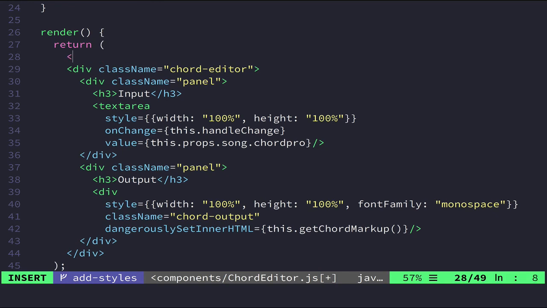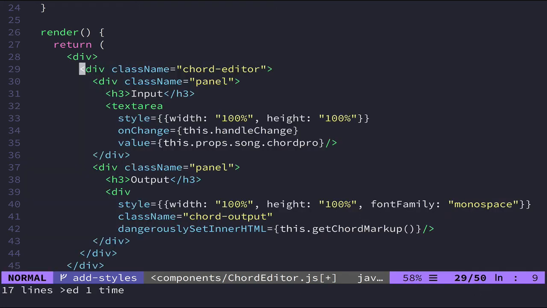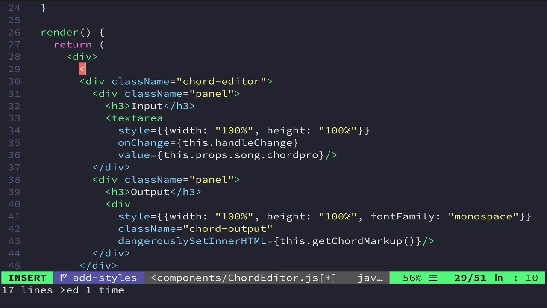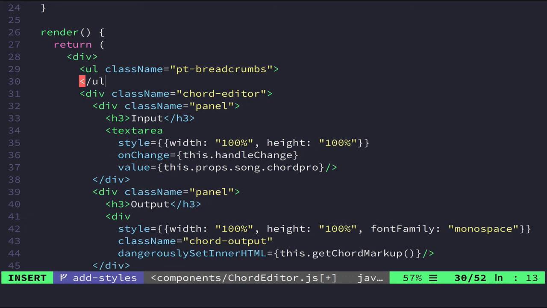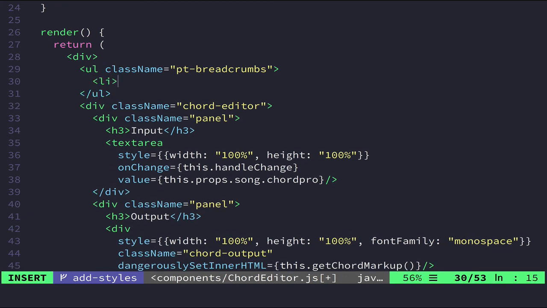We're going to add another wrapping div because we're going to add some things above this. And then here we're going to add a UL with class name pt-breadcrumbs. And then inside of this, what we need to have is an LI. Actually, it doesn't have a class name. And then inside of here, we're going to use the breadcrumb component.